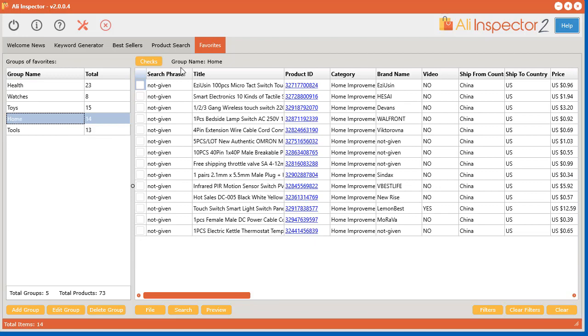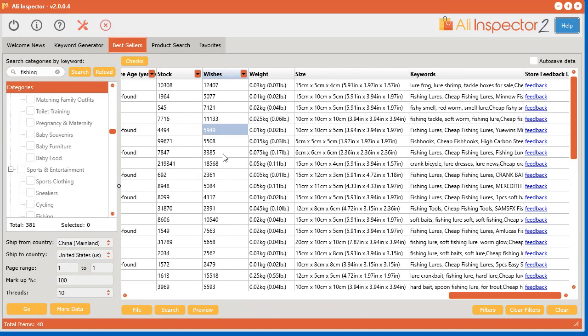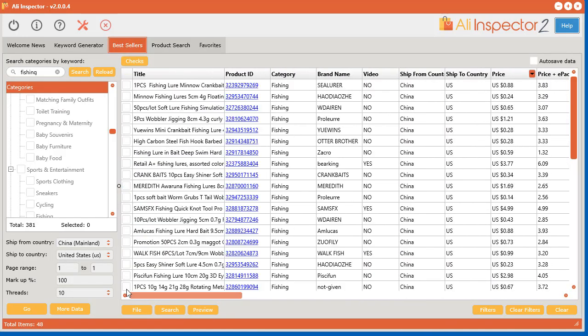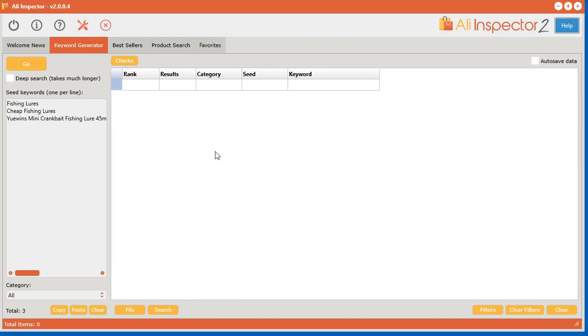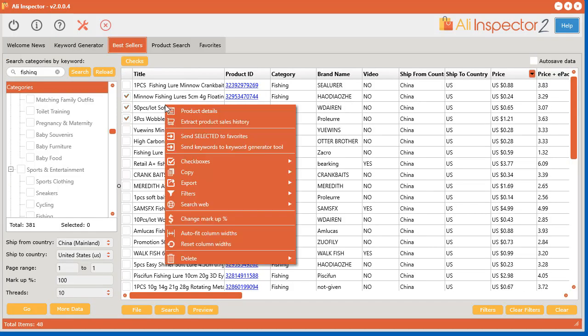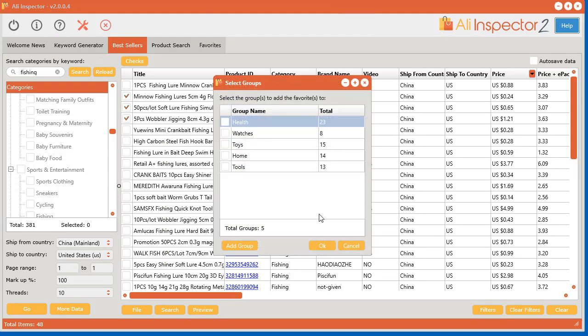It's pretty self-explanatory. So if you want to add, say, these products to your fishing group, for example, you just select them, right click, send to favorites like before. Looks like I clicked the wrong one, sorry. Send to favorites, not the keyword generator. So if you send to favorites, then you can select a group that you'd like to add your favorites to.